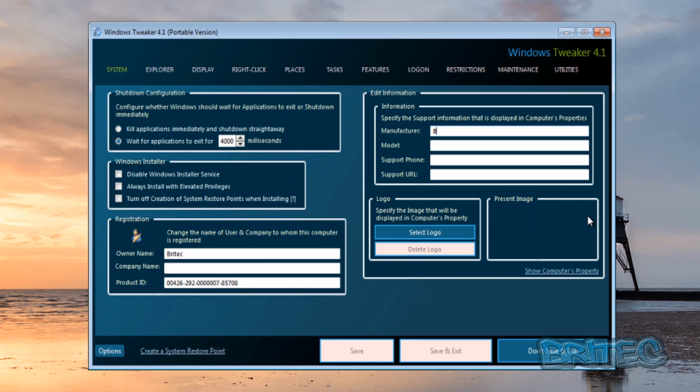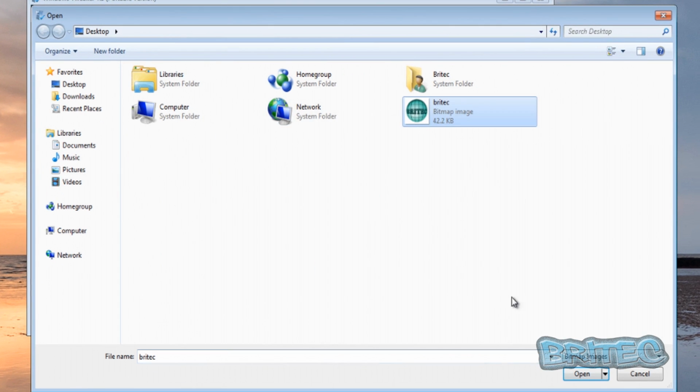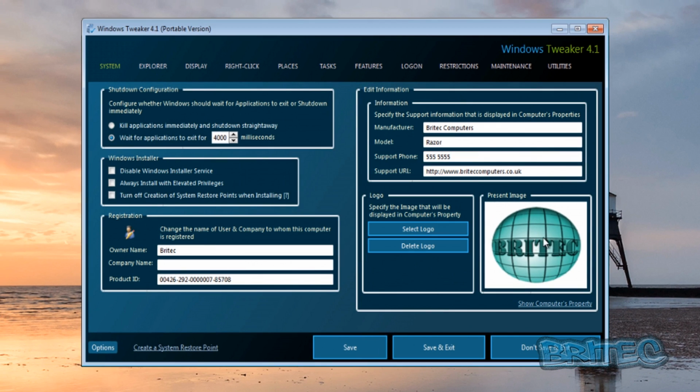So manufacturer, we'll just put something in here quickly, and model, we'll call it Razor, say, and phone number we'll just put 555 555, and URL we can put in our URL for our website, for our business, like so. And then for your logo you can select a logo. I have one logo here. I'm just going to quickly put that in there now. Now don't worry if it looks squished, it will be okay once done.